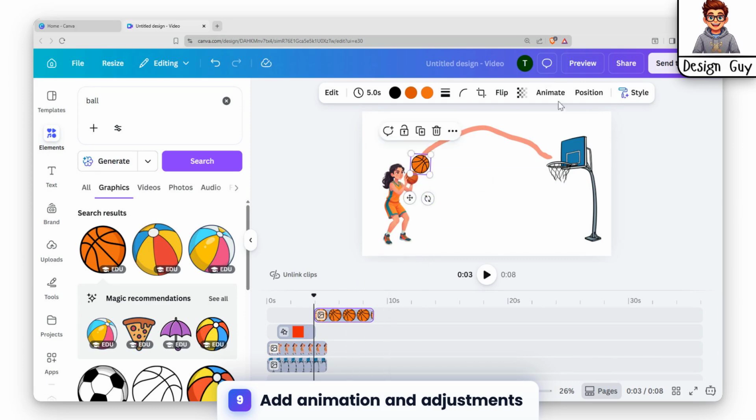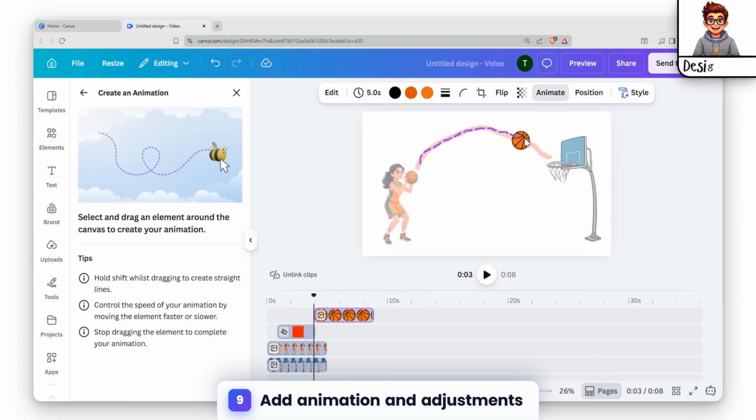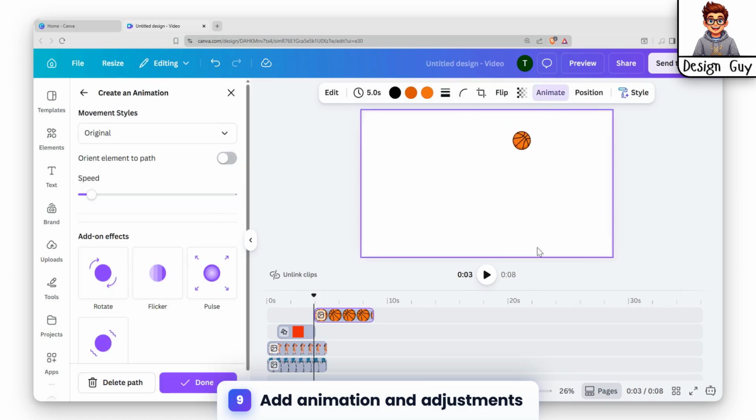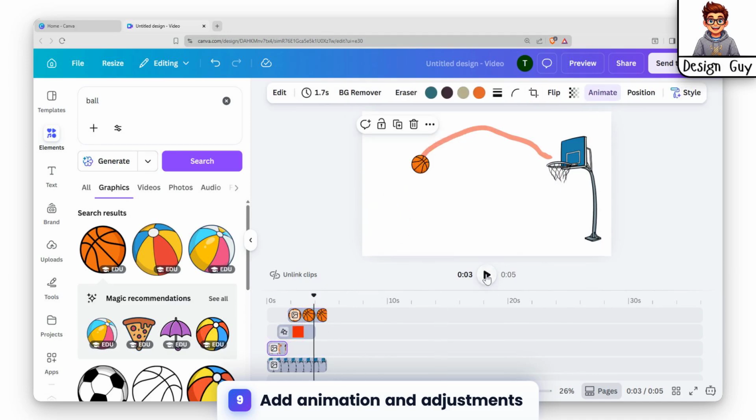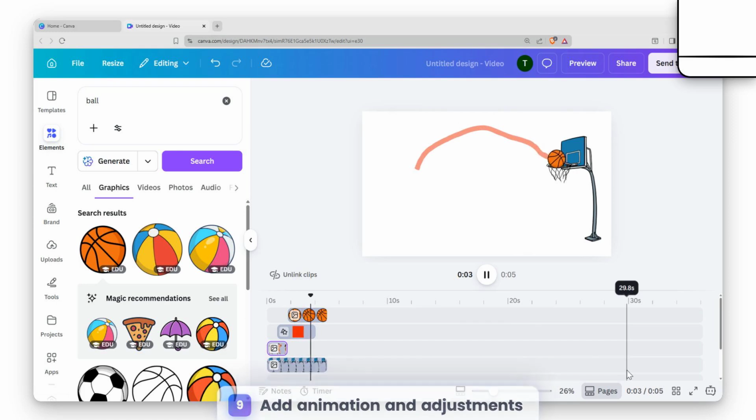Now let's adjust the animation's duration. With your object still selected, look for the duration box in the animation settings bar. Enter the number of seconds you want the animation to last, or use the up and down arrows to increase or decrease the duration. Preview the effect by clicking play in the animation panel.